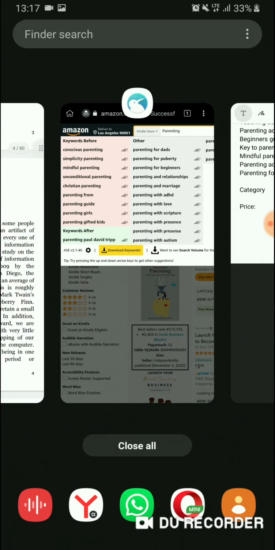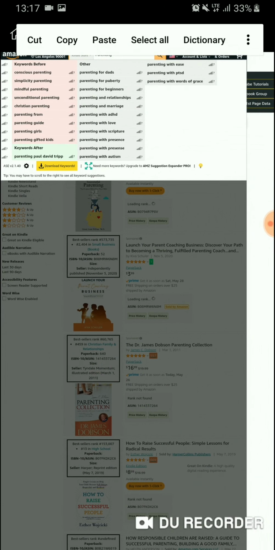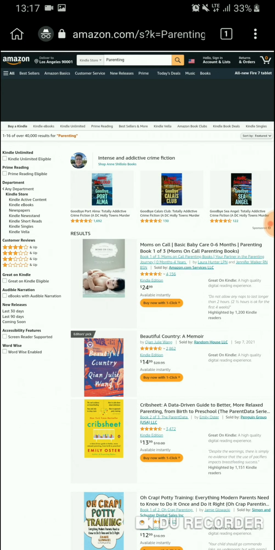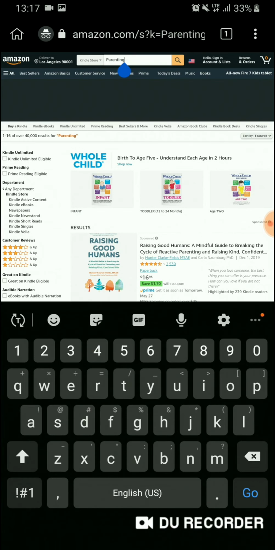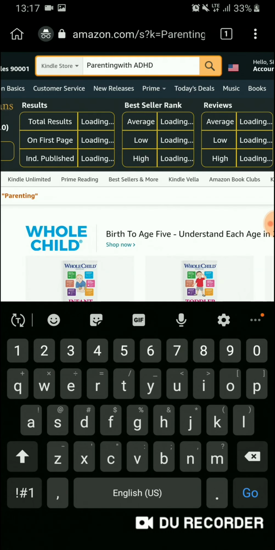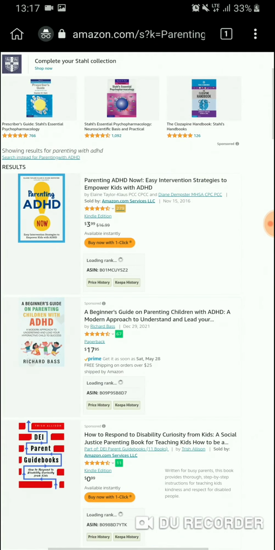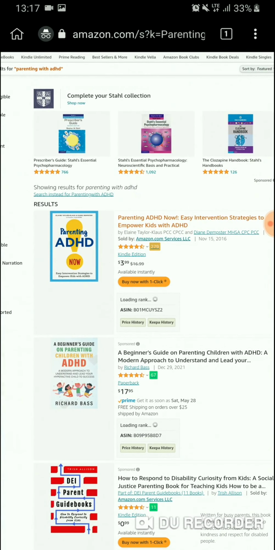Now category, that's not difficult. Just come to a book here, to any book on your topic. Let me search this first. Let me just click on search. So just come to books. So let me search parenting children with ADHD. So go there. So now with this, you can just go inside the book. I think this is the number 1. This is the top, parenting ADHD now. So just go inside.